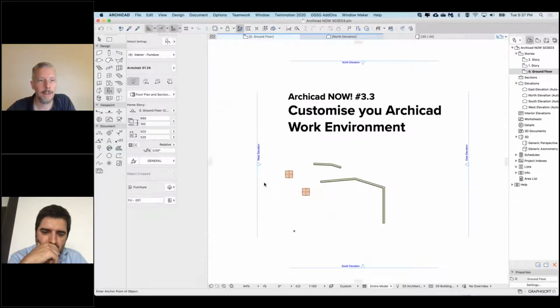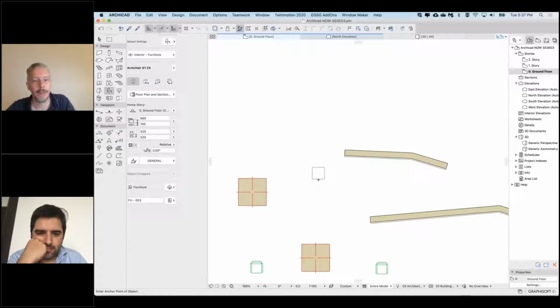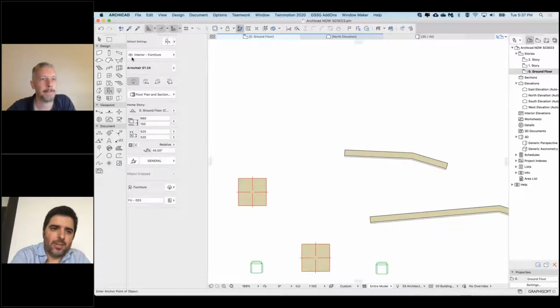Okay. So now before I place this armchair, I will see a little silhouette, basically a bounding box of the object before I place. I think that can be quite handy, actually. Yeah, I like this one. And you also see which point you're choosing as the insertion point. Yeah, so you're not surprised after.